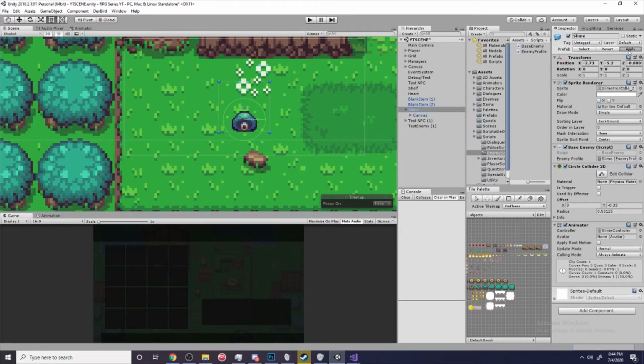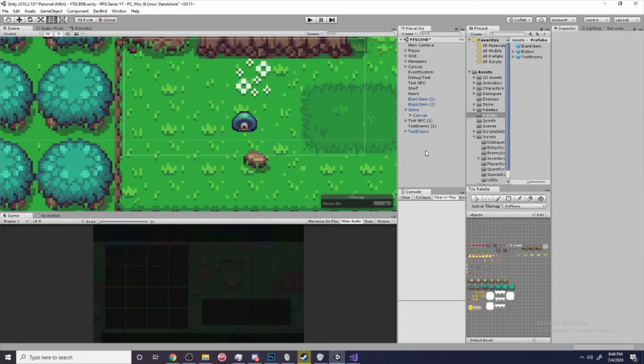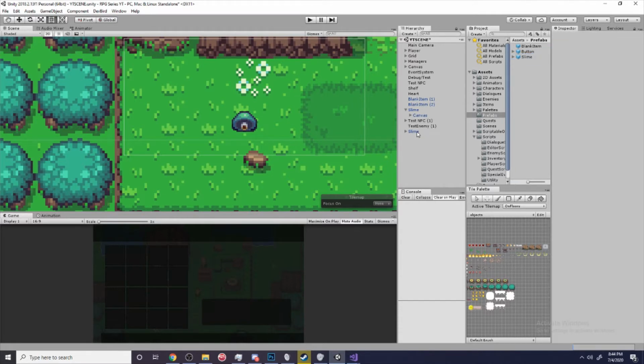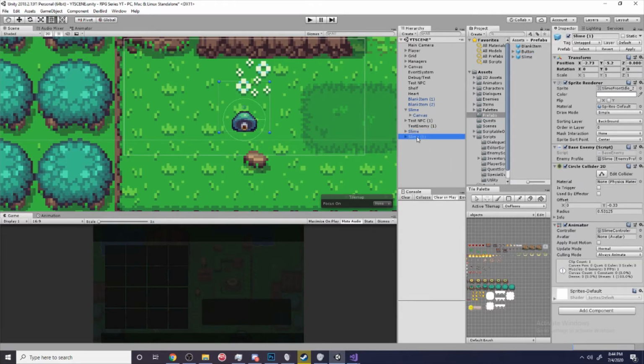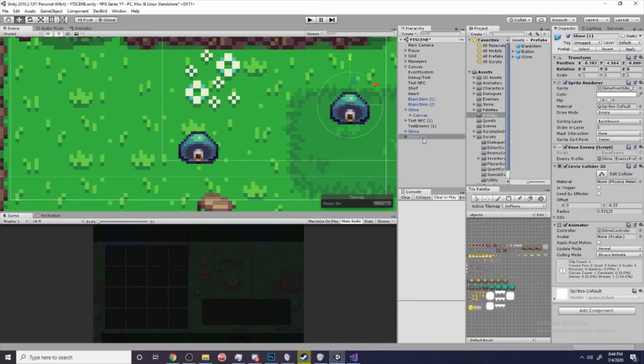Let's update it again. So I can go to my prefabs folder and I have my test enemy, but if I drag it in here, actually I didn't update. Let me just manually update. I don't know why I didn't update. So let's call it slime. So anytime I drag in a new slime, it's going to know that it's a slime because of the enemy profile here.